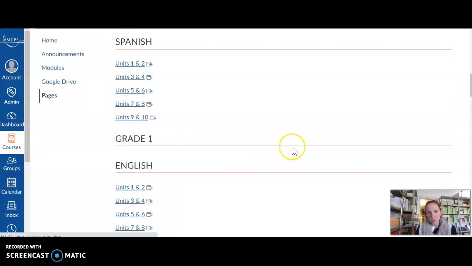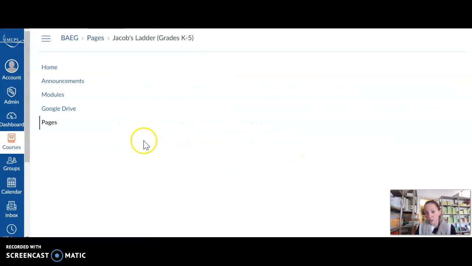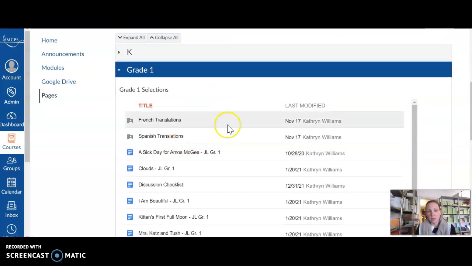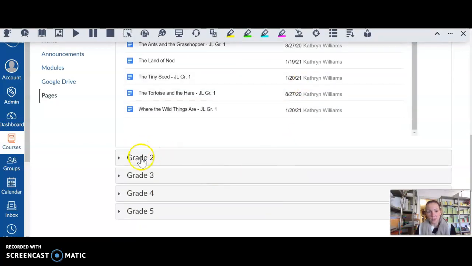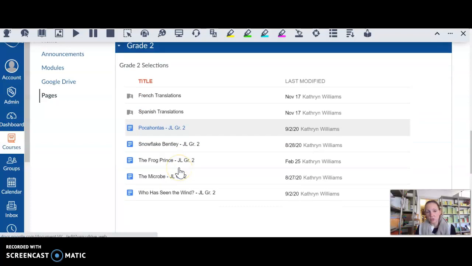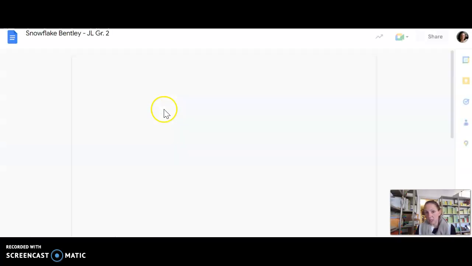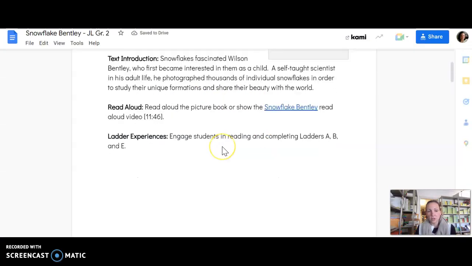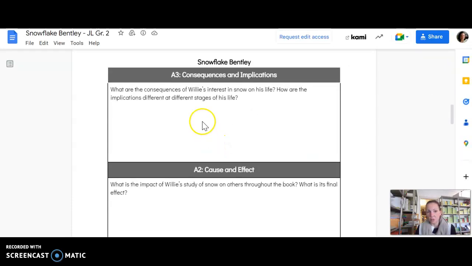Jacob's Ladder is always a wonderful resource, and those are great because they're so short and they're easily accessible. So if you go to grade 1, there's all sorts of selections here. You can see the last time they were updated. Grade 2, let's just look at Snowflake Bentley really quickly. So you have the picture book, the ladder experiences that are associated with the picture book there.